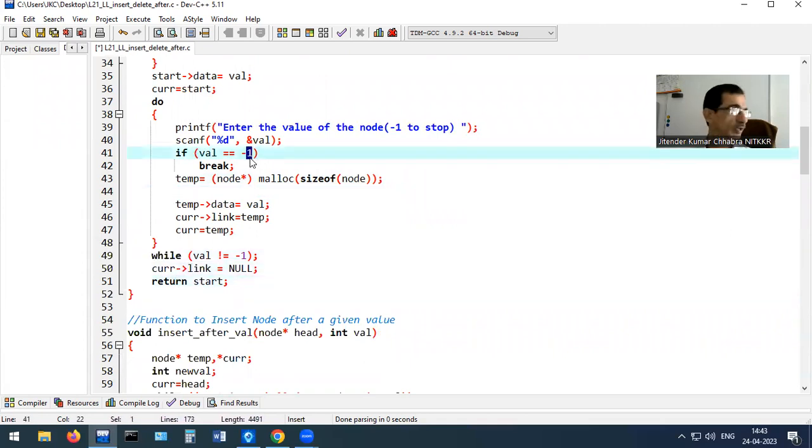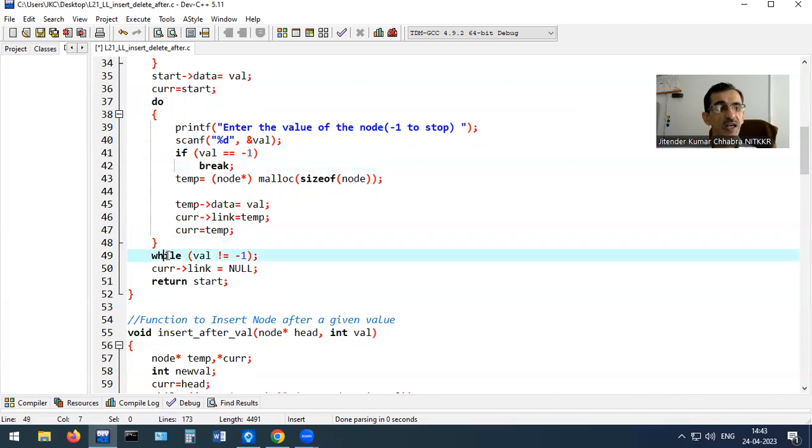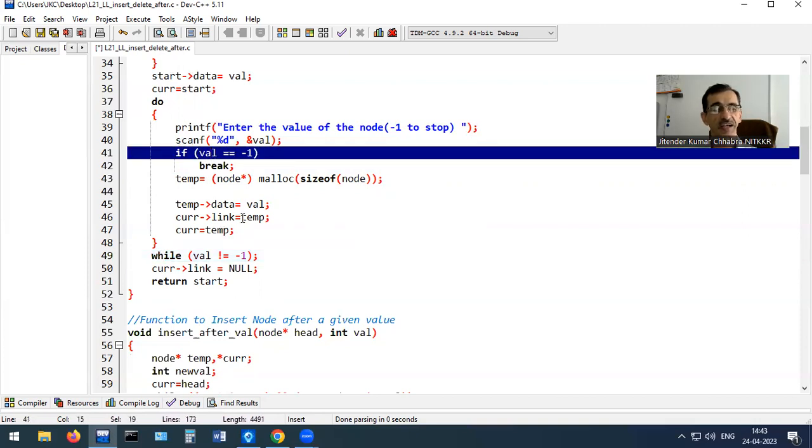-1 will mean stop inputting the value. Otherwise, you keep on repeating. Whenever -1 is given, that is not a value to be stored. Before that, all values are to be stored and the linked list is ready. Remember, this -1 should not be stored. Otherwise, if you don't break here, you will reach this loop, but you will come out of the while loop only after this statement, and by that time your -1 will also get stored. That's why I have put this if and then break.